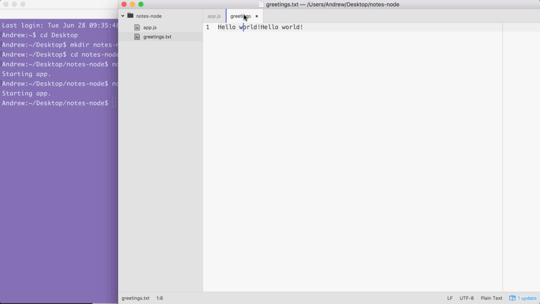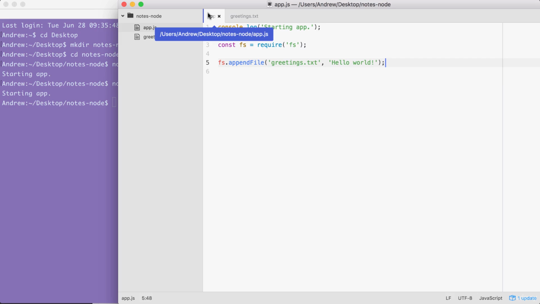What I'd like to do though is customize this greeting. And to do that, we're going to explore one more built-in module. Now, we're going to be using more than just appendFile in the future. We'll be exploring other methods. For now, the real goal is to understand require.